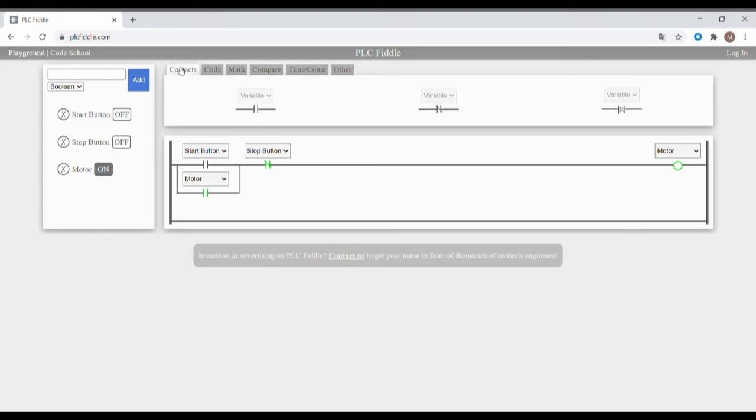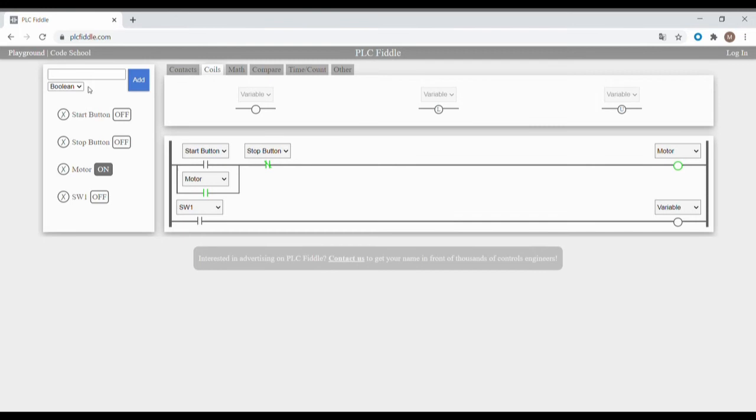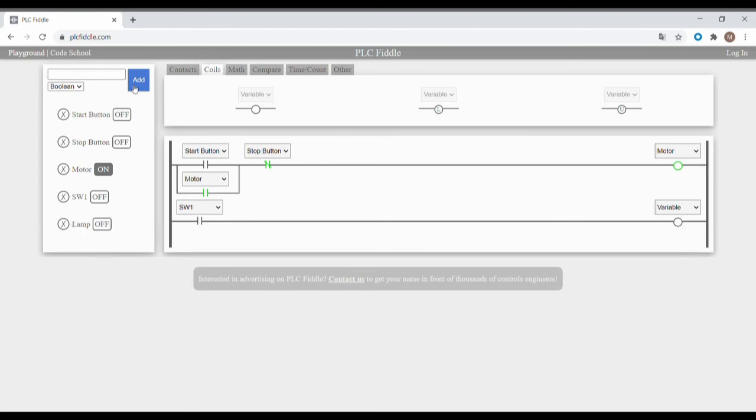Now let us illustrate how to create programs using this website. If I want to add a contact, I just click, drag and drop to the specific rung and select a variable. Since we haven't created a variable for this contact, let us add that variable, SW1 for switch 1. Now we can assign that variable to this contact. Now let's add another coil here, drag and drop, and let's add a variable for that. We call this lamp. This indicates that this will be connected to an external lamp.